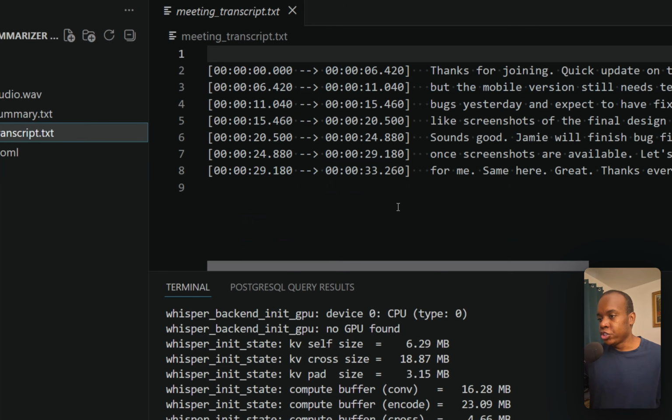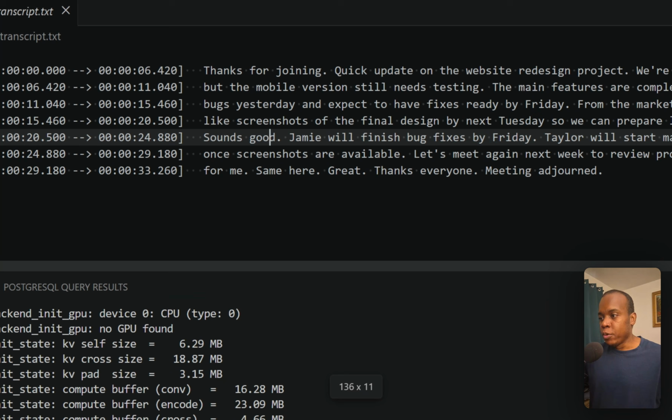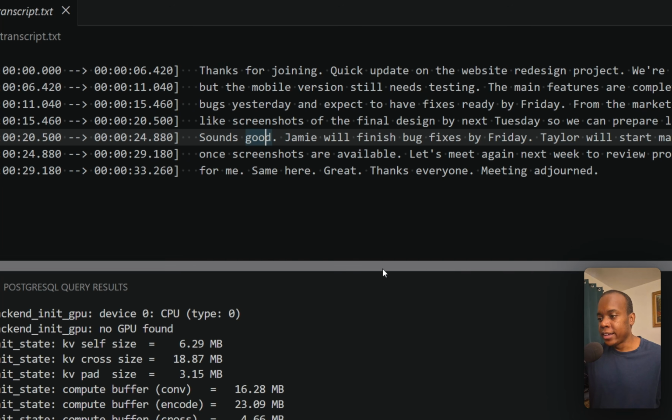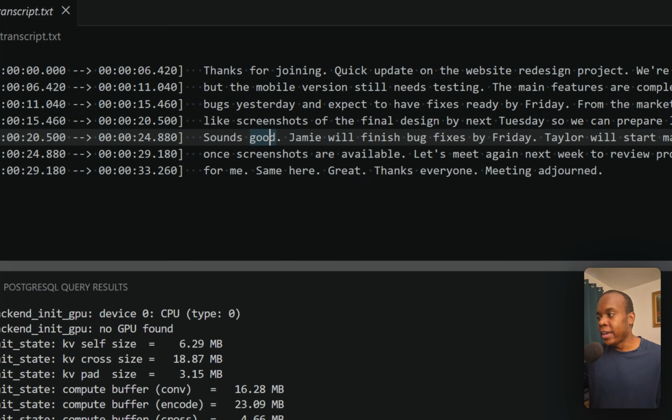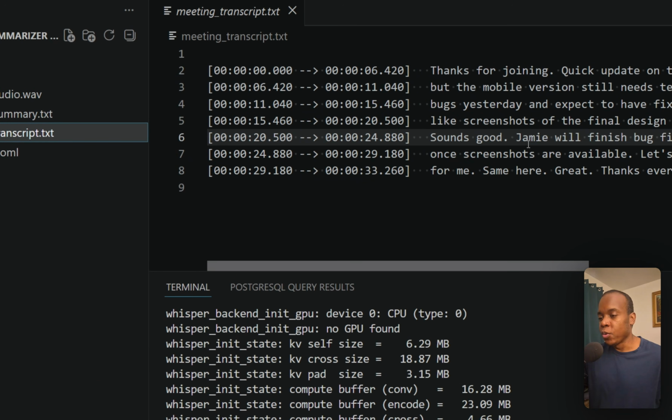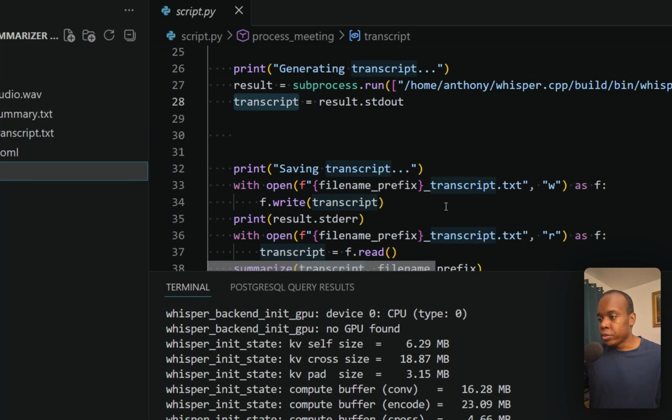So let's look at this transcript that I have. This is like a sample meeting that I just recorded. It's not like a real meeting. So just talking about fixes for some fake app that I'm building with my team. So that's the transcript. So let's go back to the script here.